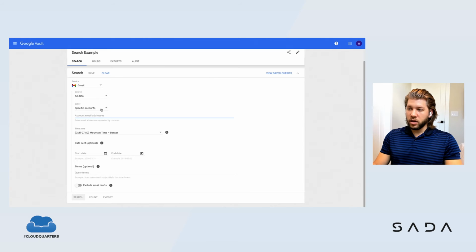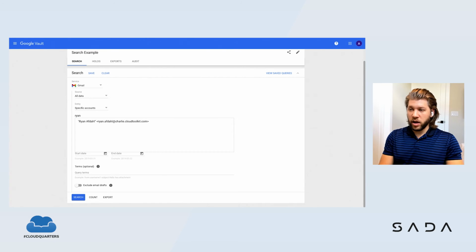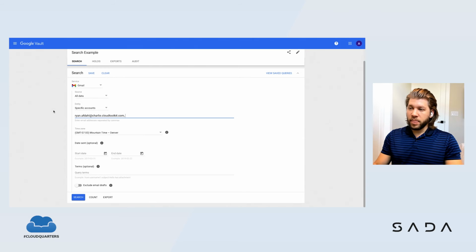We can look for all data and specific accounts. So if there's a member from the legal team that we would like to query their data for, let's say it's Ryan, then we can go ahead and look for all of Ryan's data within Gmail from a specific time period. So let's look at Ryan's data for the past month. As you can see, I set the start date to 1 month previously until today's date. And again, in this case, we will not have query terms because I would like to see all of his emails.